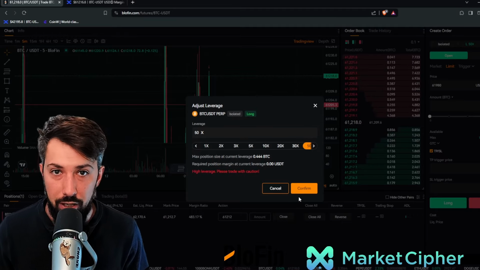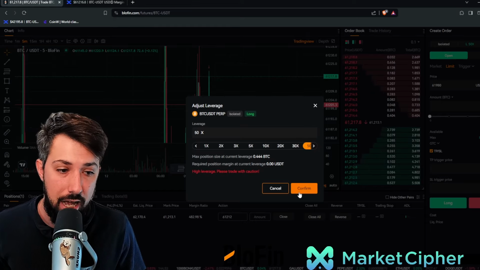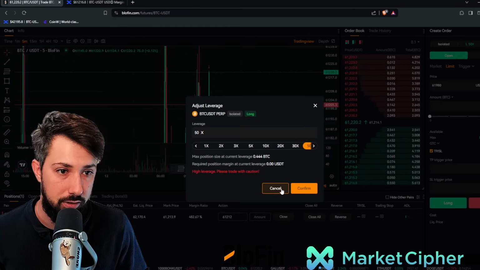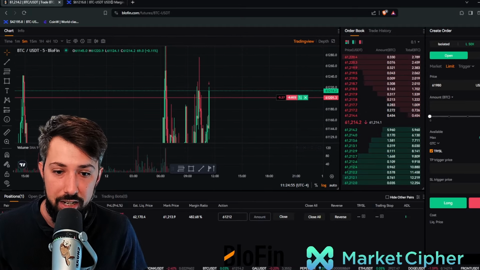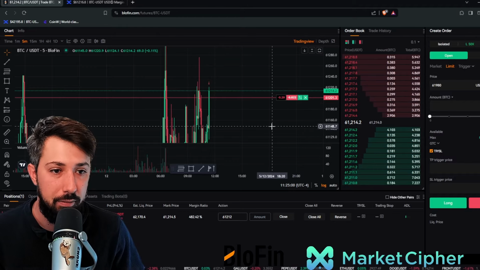I suggest playing around with it a little bit, seeing what you are comfortable with, because it's going to add a lot of changes to your trade, making it hard to manage your risk, right? So make sure you're using low leverage. I suggest underneath 10x leverage.